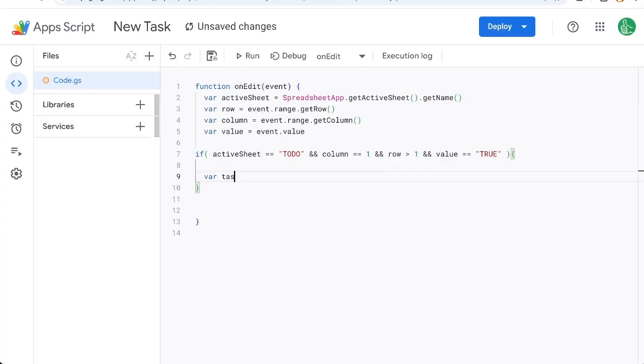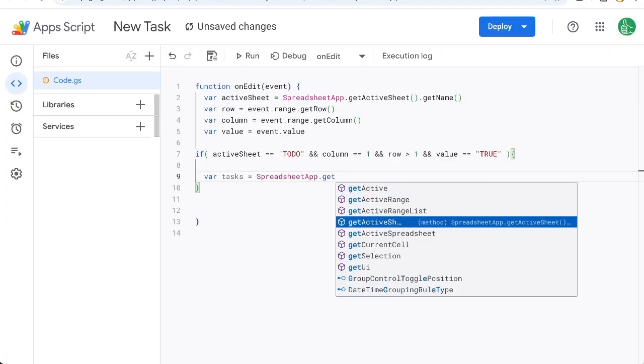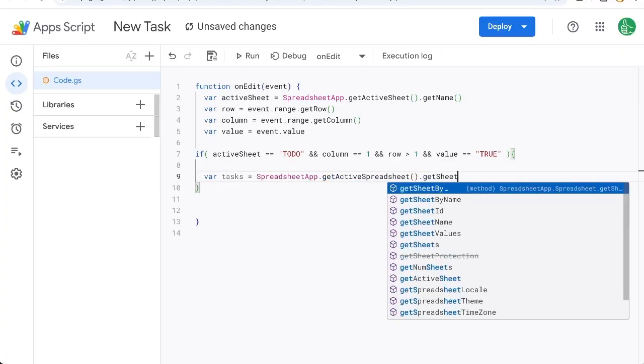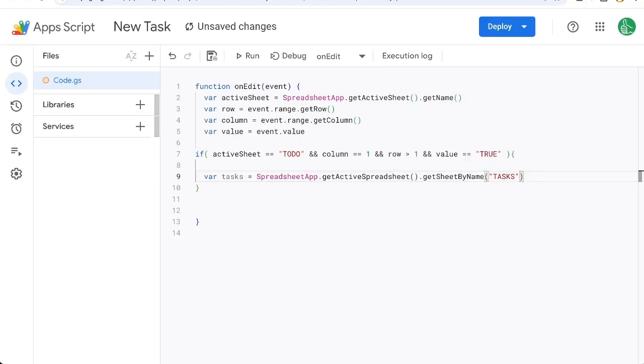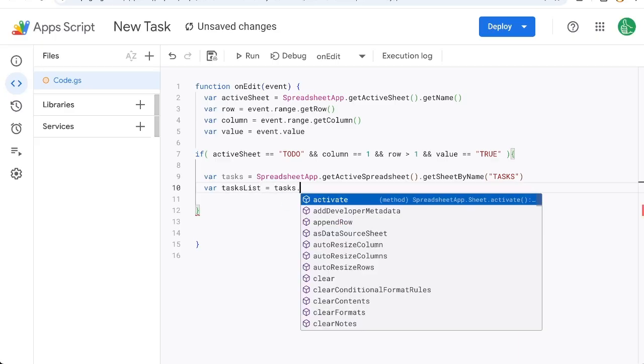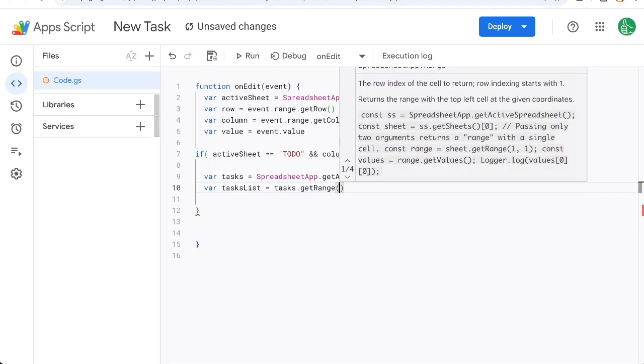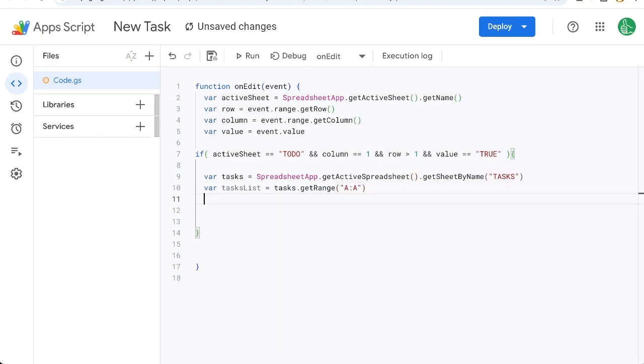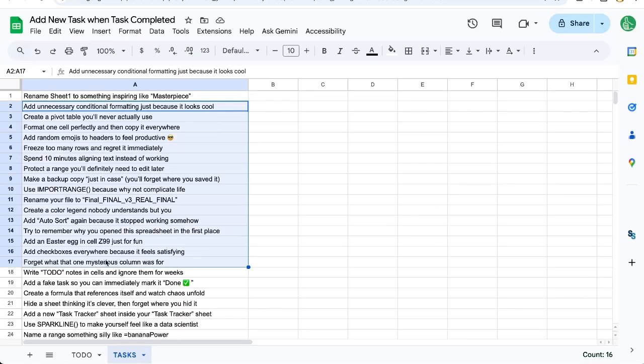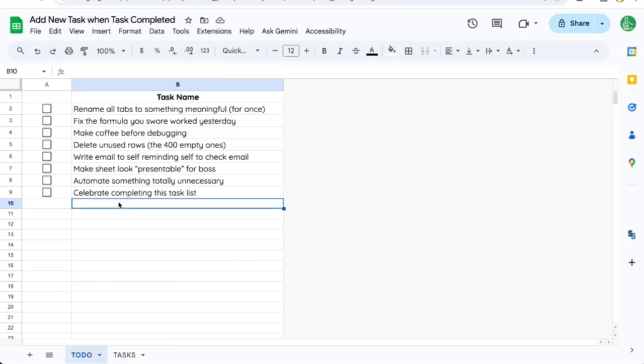Let's do variable tasks equal SpreadsheetApp.getActiveSpreadsheet().getSheetByName("TASK") in quotes. Now that's going to allow us to look at that sheet called tasks. And we have a tasks list, which is equal to tasks.getRange(A:A).get. So we might not need this tasks list because we actually don't really care what's in the entire list. We just care about getting it to the to-do list, whatever is the last row plus 1, because this is going to get us the last row.